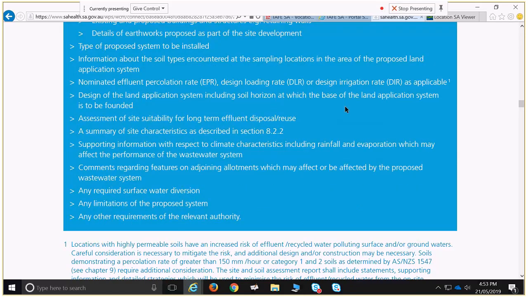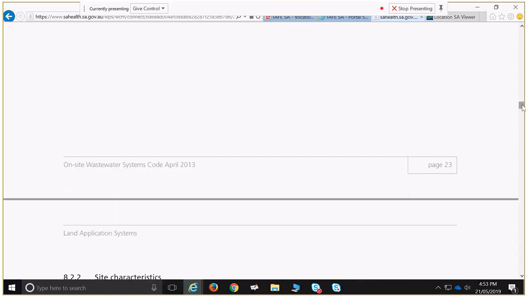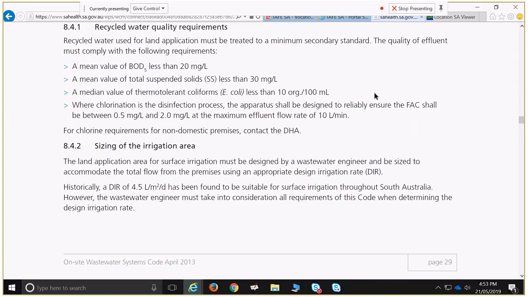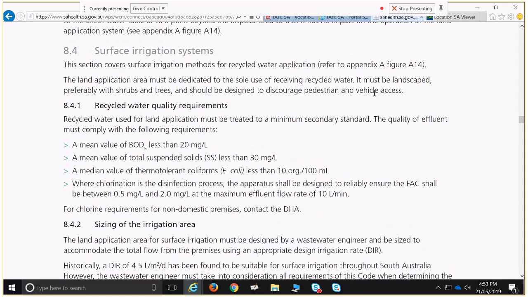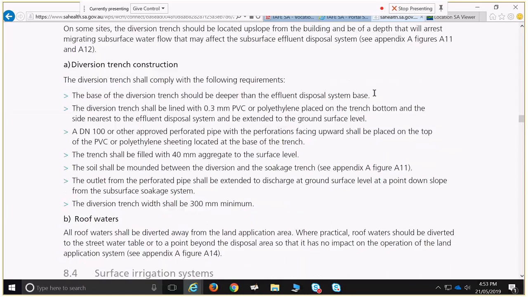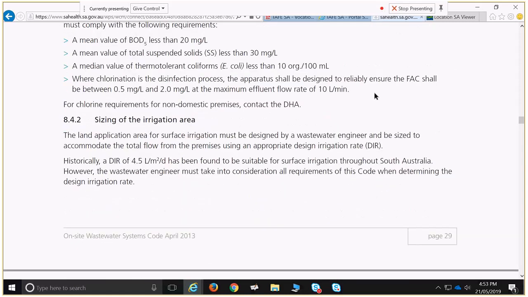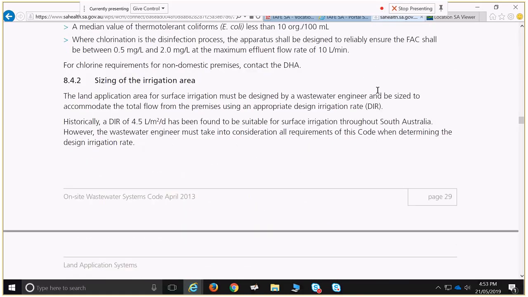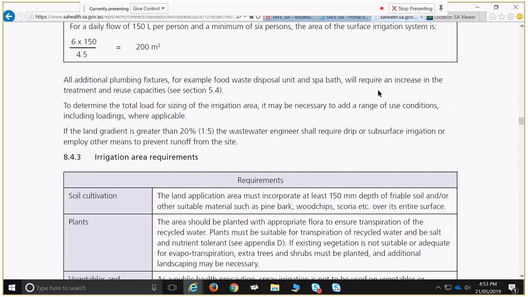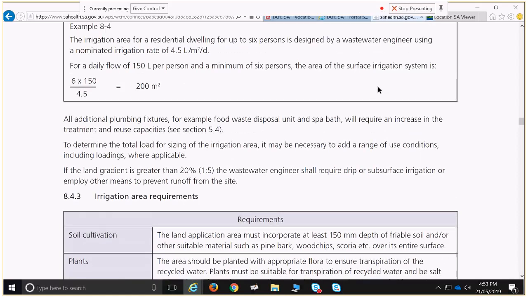So there's all this information here for you in this document. I'll just get us down to page 29. There we are. It's above that. Right, so maybe I marked the wrong section. Sizing of the... Okay, so that's sizing of the irrigation area. So that's for the subsurface. So now it's on another page. I won't flick through, so I'll leave this for you to have a bit of a look at.